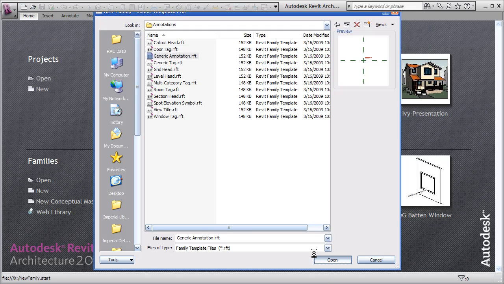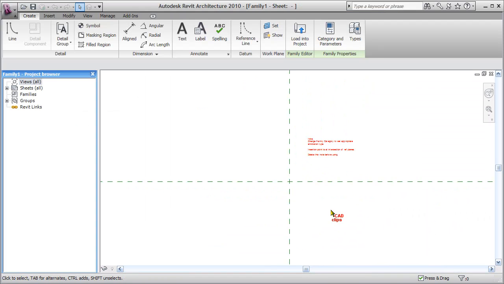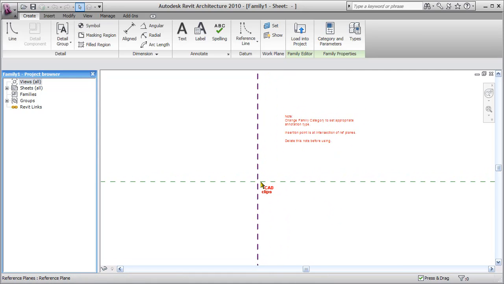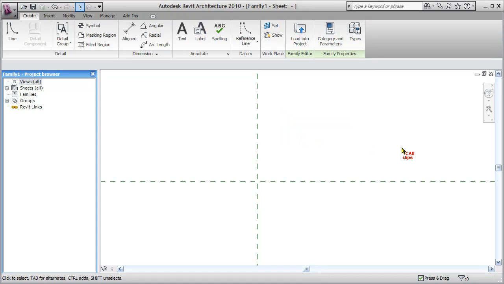And then we will nest this generic annotation family into a model family, and together those will then go into our project file. So there's the original view of a generic annotation, some text. I'm just going to delete that. You can read that if you want. Where those two reference planes cross will be the origin or base point of this family.